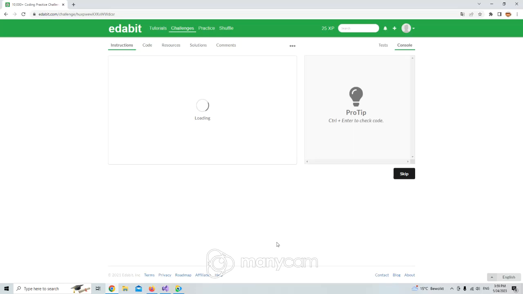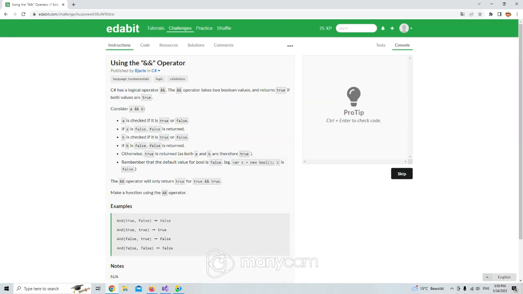This is the point. We want to do this maybe 2 times a week, or when I have free time. We are trying to make those things. Let's see what it says: using the AND operator. C# has a logic operator AND. It says both conditions should be true, then you have true.